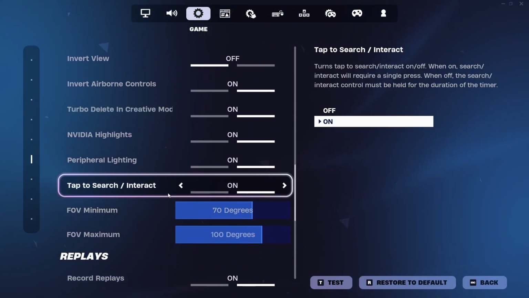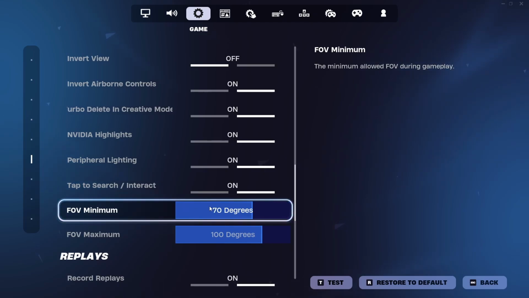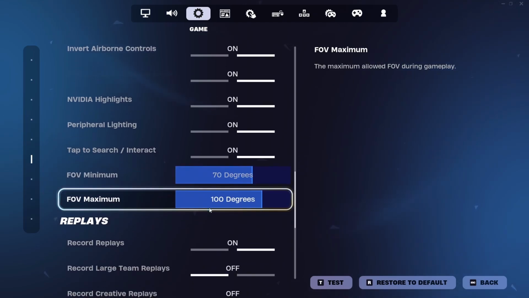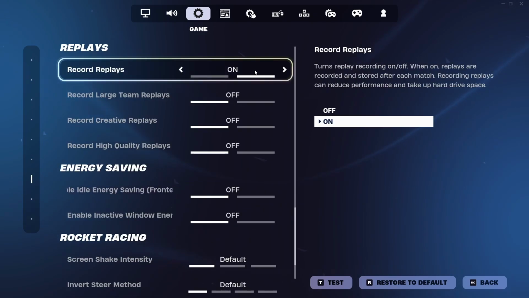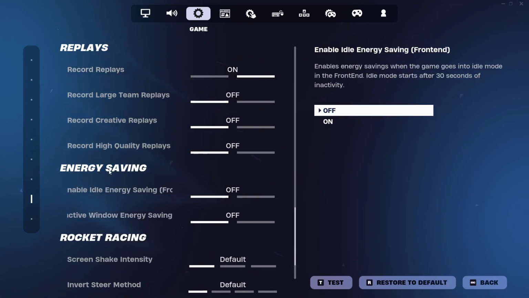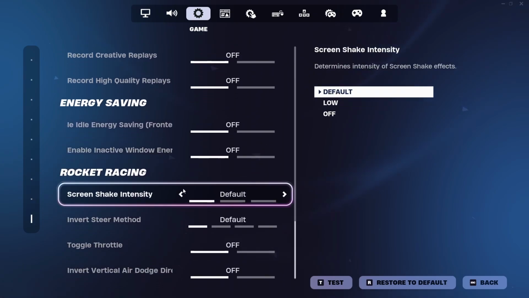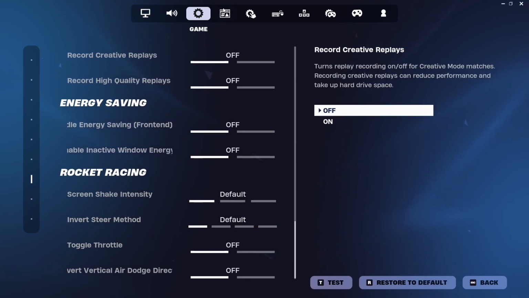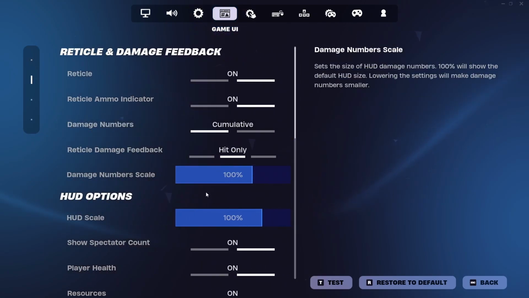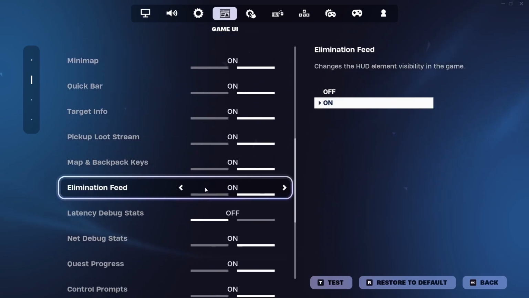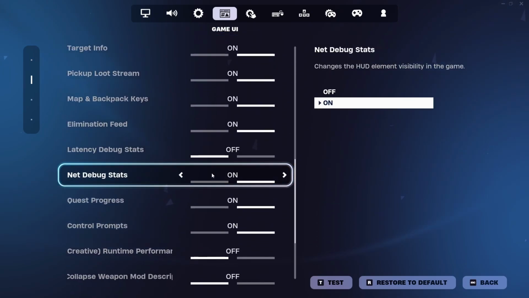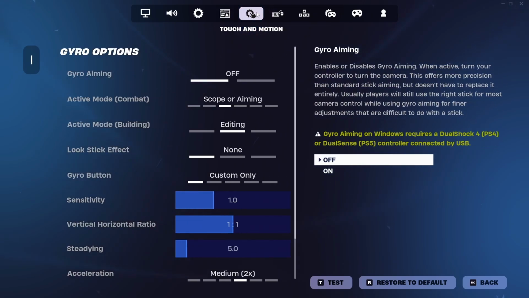Ignore these settings. FOV, this is only for sliding, it's not the real FOV, don't get so excited though bro. Replays: on takes up FPS, off doesn't. On takes up space, off doesn't, your choice. And resaving, have both off. Rocket racing, ignore this, who cares about rocket racing. Game UI, none of this does anything to FPS. If you want, you can put net debug stats on, which shows your ping, so just keep it on. Touch emotion, ignore it, I'm non-mobile.